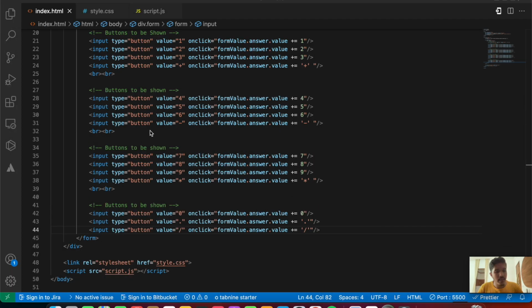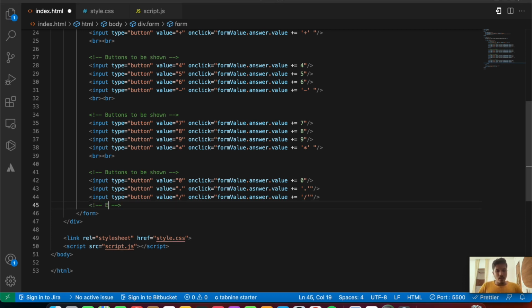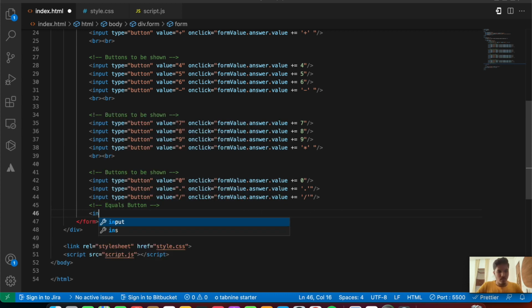The next and last thing is of course the equal to button. So we're going to say equals button like this. Let's say input, and we'll be having our type of button.